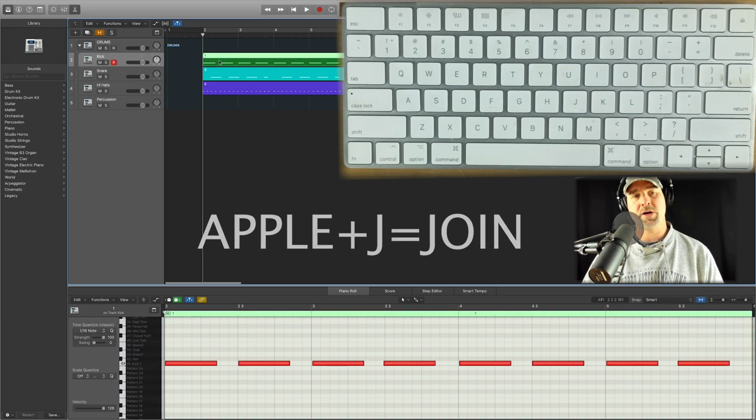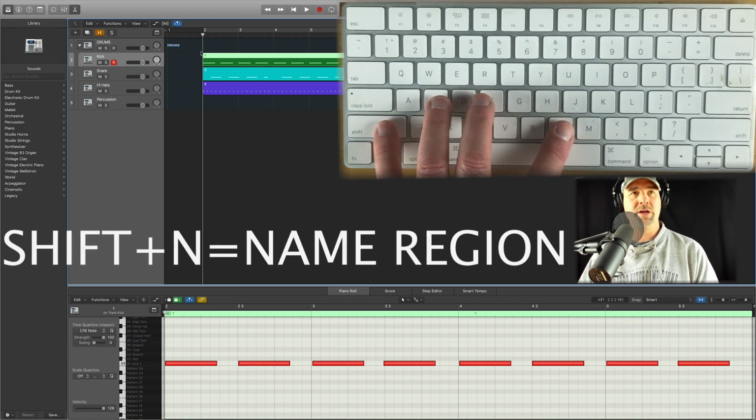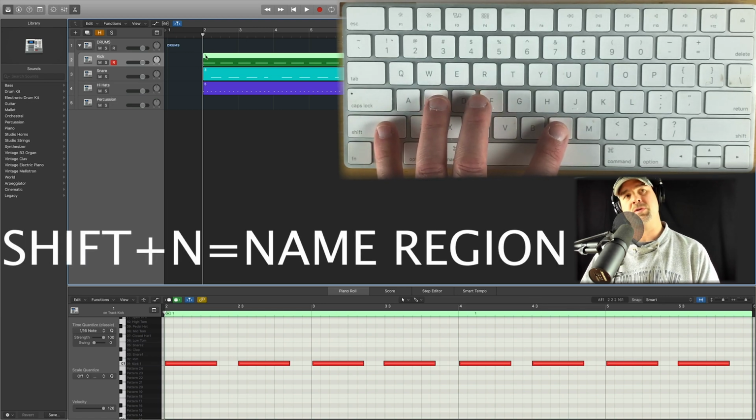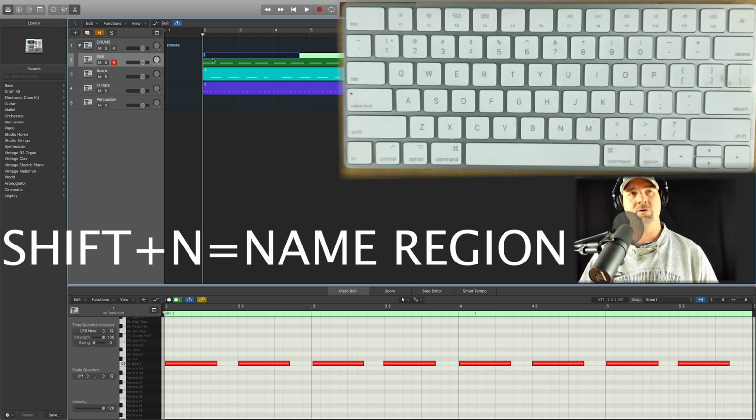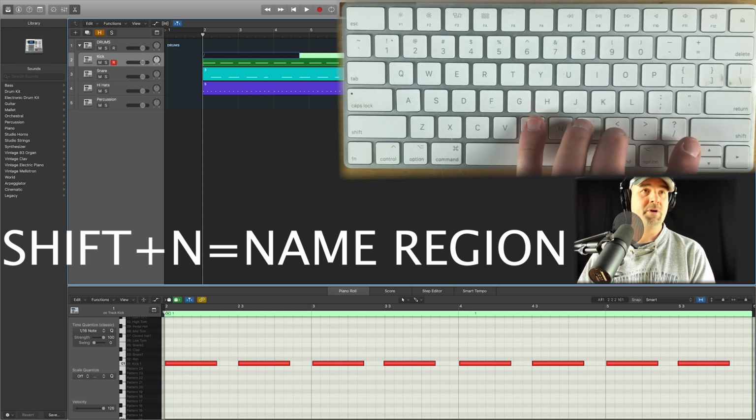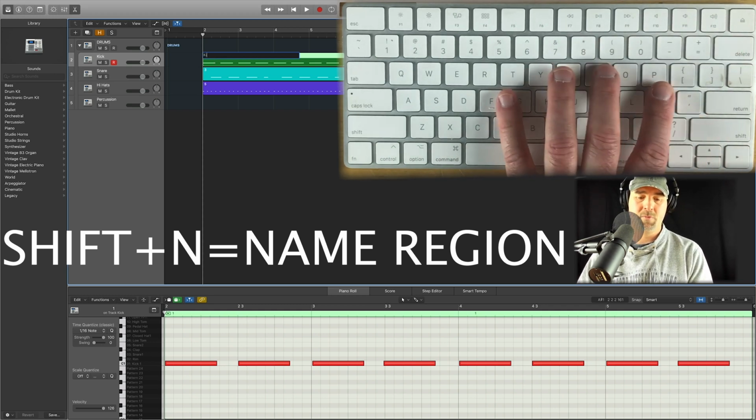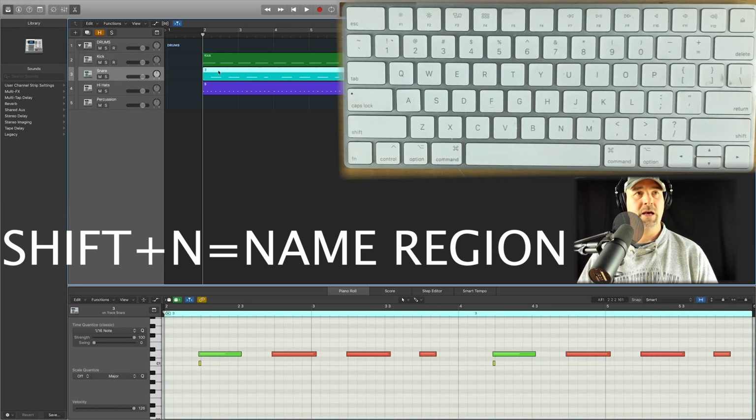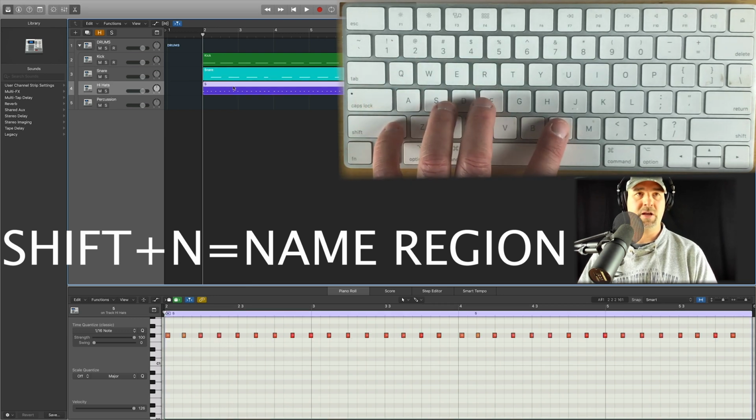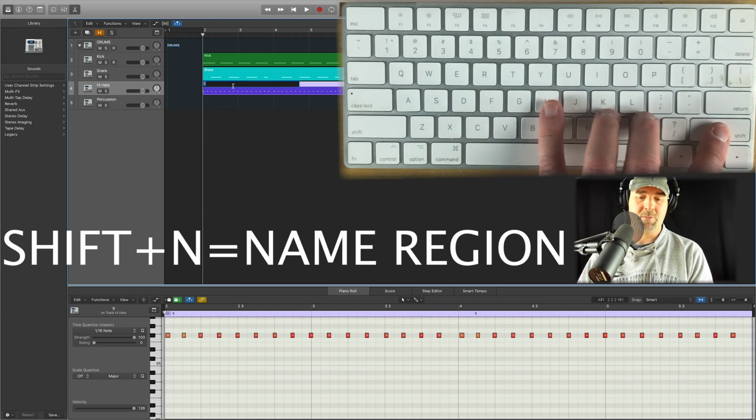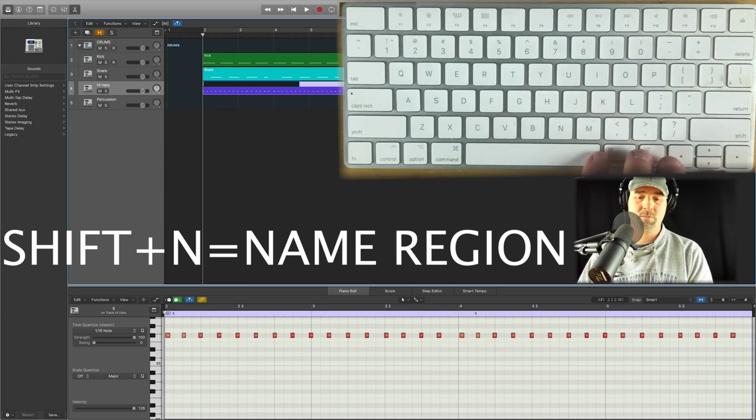Now another useful tip, relabeling your regions, something that makes them more helpful, is a good idea. And so I'm going to show you a trick. Shift N for new, and I'm going to just type in kick. Okay, Shift N, relabel this region. We're going to type in snare, and then Shift N, and then we're going to type in hi-hat.